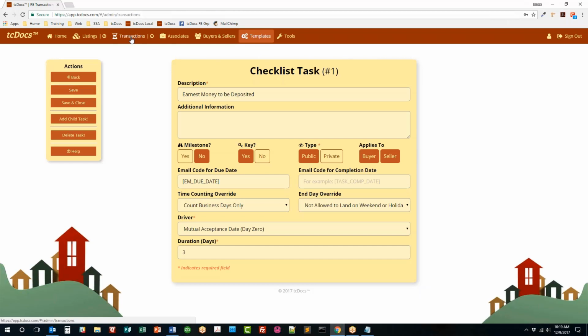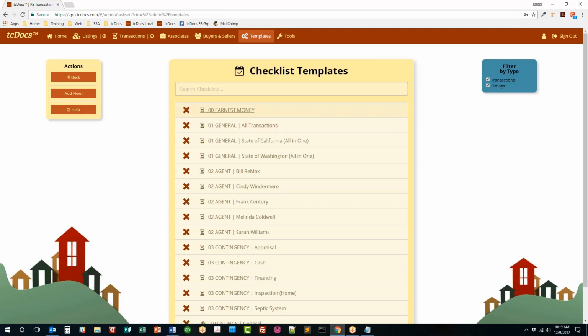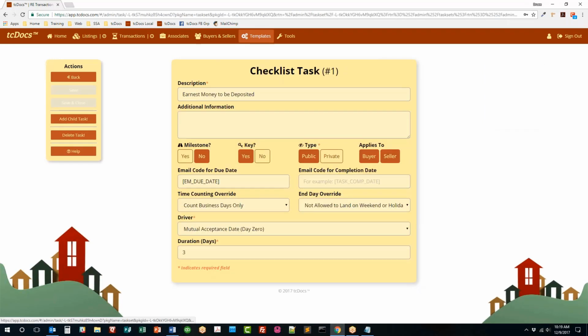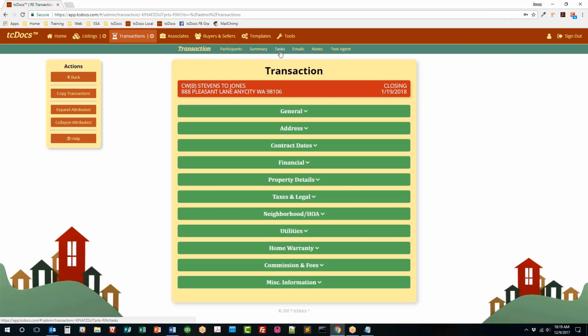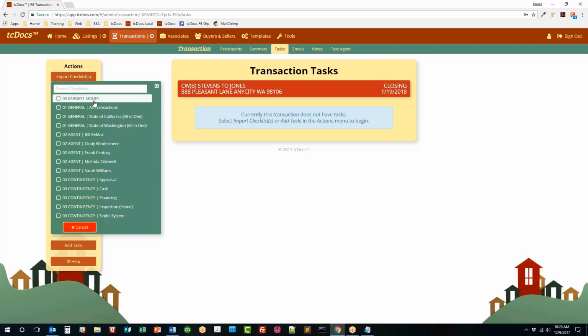I'm going to jump back into the transaction. And again, I want to really point out that this is being done in the templates area. I'm doing the email codes inside the task, inside the templates area. Okay, and in this case, I haven't imported any checklist into the transaction yet. Okay, so I want to jump to the transactions. I'm going to go into the transaction, select tasks, and I want to import that checklist that we were just looking at, earnest money.